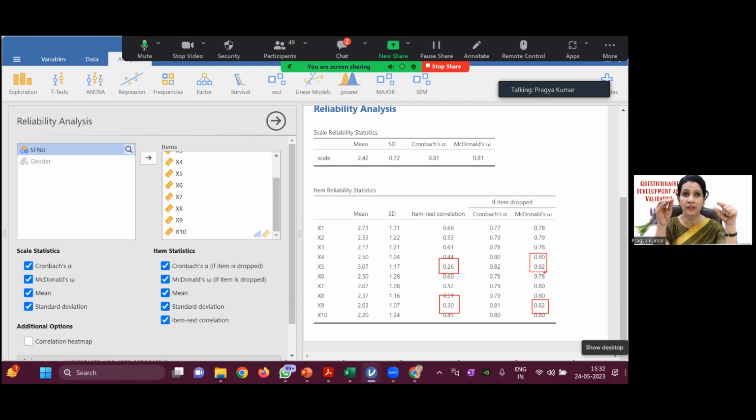And if you delete that item, then your McDonald omega or Cronbach alpha, whatever you take, will improve. Although it will improve only by 0.01, it will improve. So that's the overall interpretation of this table. With such a slight increase, we don't drop the item, because you have selected these items, and you can probably check on some other sample. But ultimately, we have to report this 0.81. We don't go for these minute changes if we are only reporting the reliability. So we say that the value of Cronbach alpha is 0.81 overall. So from 0.81, it is increasing to 0.82. It is not from 0.78. This 0.78 is what?